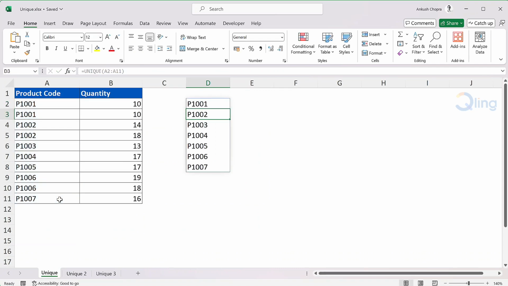Close the bracket and now we get the 7 distinct values. The product codes P1001, P1002 and P1006 repeat 2 times in our data. However, in the result, they are only displayed once. The result that we have displays the distinct values. That is, all values are displayed, irrespective of whether they occur only once or more than once in the original data. Now let's look at how to get the unique values. Unique values are those which occur only once in the dataset.